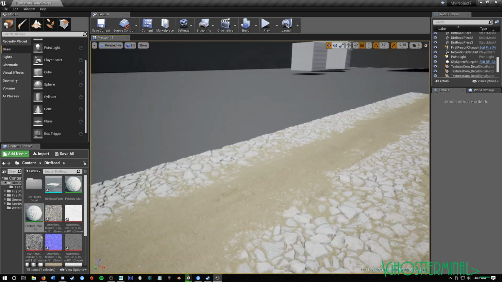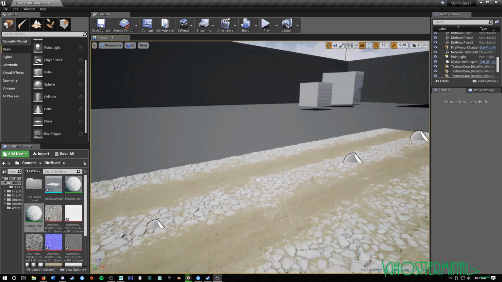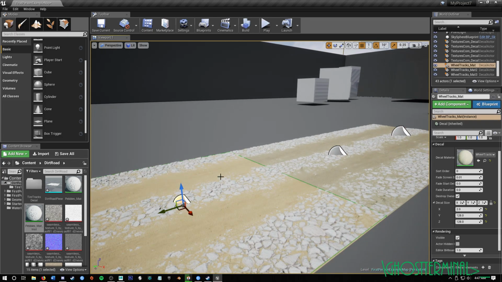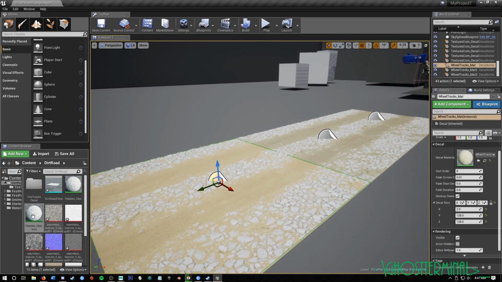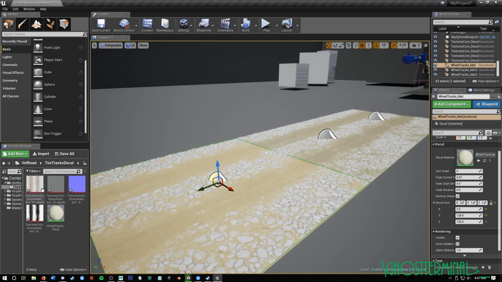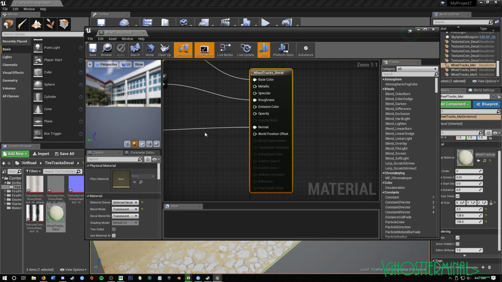Alright, and just as I said, as an added bonus, I'll show you guys that decal that I made. So I just added another folder for the tire tracks decal, and then I made the material. I just dragged in the textures for that, and then added the decal.